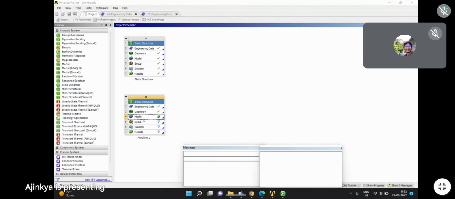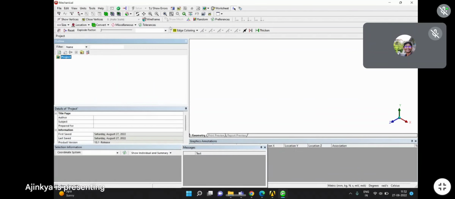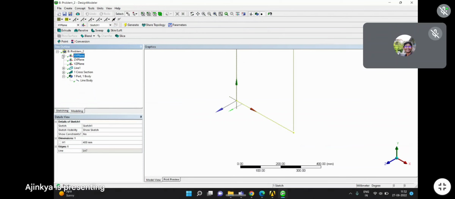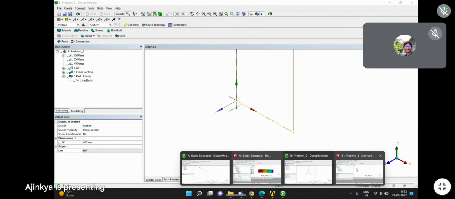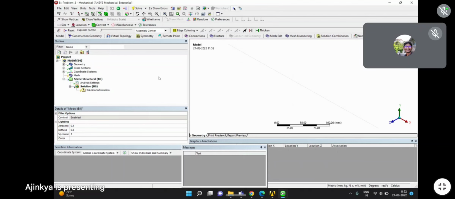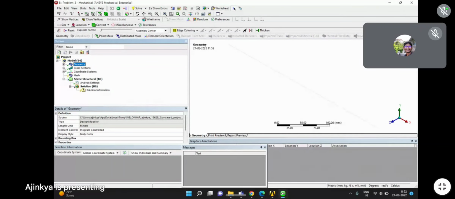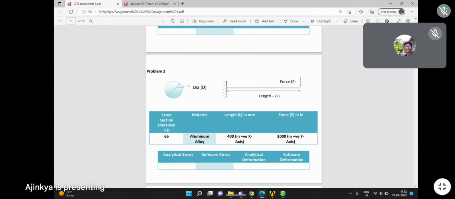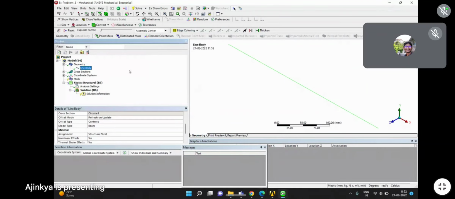With that, I'll go into the mechanical window. The mechanical window will pop up. I am again back in the design modeler, so I need to go to the mechanical window, this one. I just check over here whether I have the same geometry. I have the material structural steel, but now we have the material as aluminum alloy. We have already defined it in engineering data. Now I need to assign it.